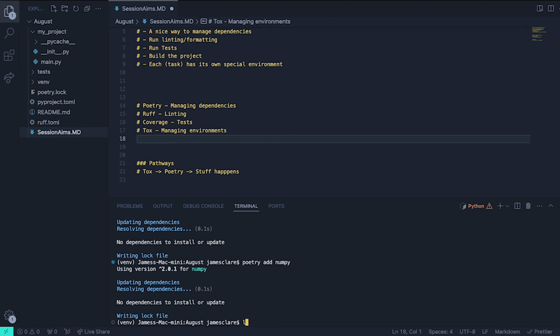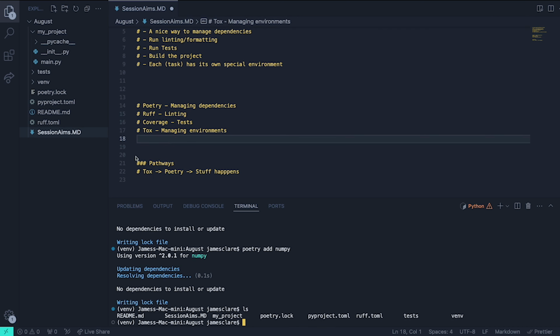So if I start here, I'm going to define my tox.ini file. And the first thing we're going to do is set up a pathway to go from Tox to Poetry to install all the dependencies and to make some stuff happen. So in this case, say you want to make linting happen, we'll run the command tox -e lint. This will go to Poetry and make it install some dependencies.